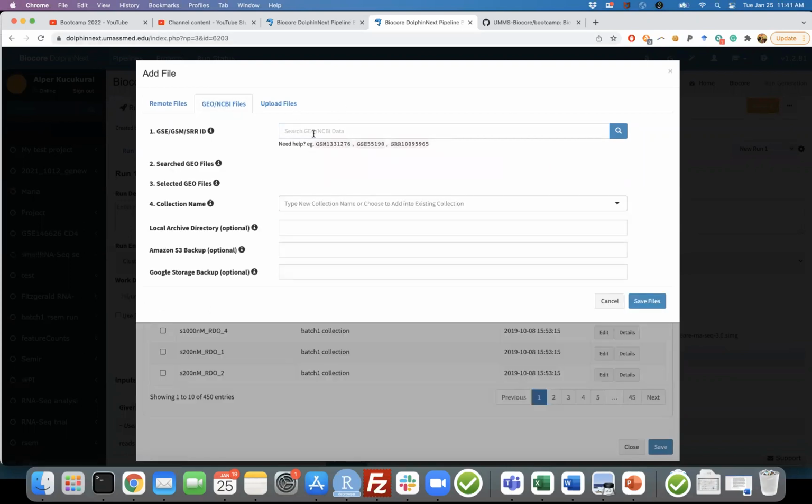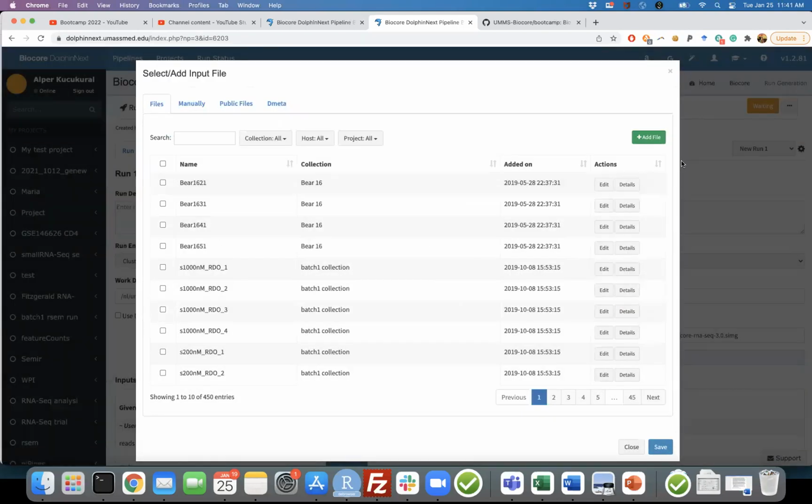In your example, you're going to enter some GEO numbers, and these files are going to come from NCBI. So if you want to analyze public data, you can bring them here and define a collection name. In this case, you're going to bring the files from the Vernier et al. publication. There is more information in the bootcamp, but basically you just enter those numbers here and then press the button to create a file.